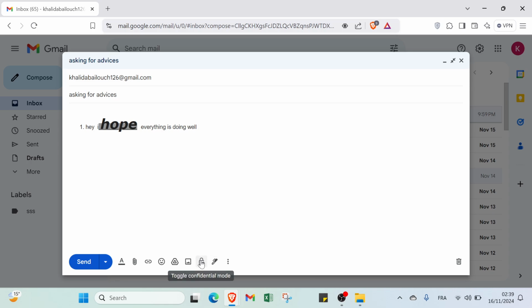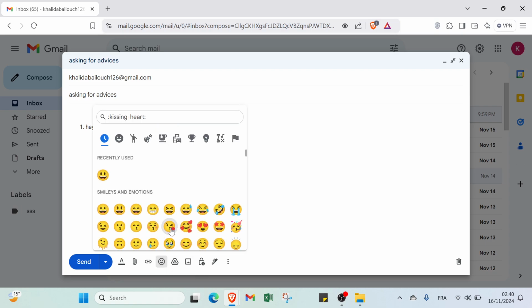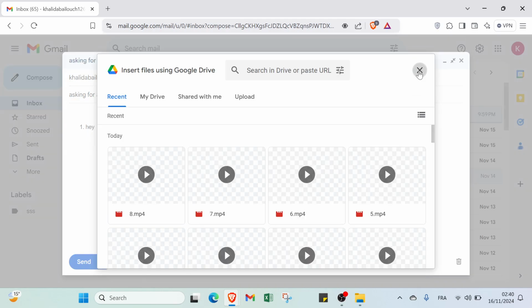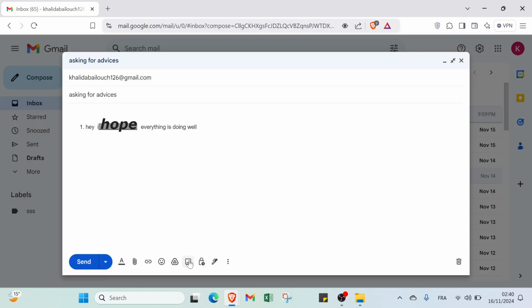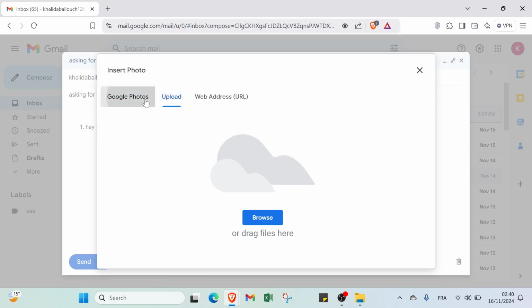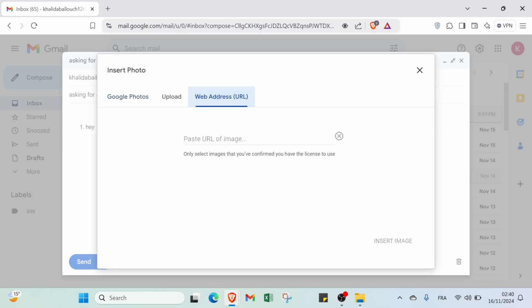Then we have also here, for example, toggle, and also we have, for example, here emoji, to insert an emoji if I want. Then if we want, also here to insert files. Also we have here insert photo, if you want to upload from Google Photos as well. Web addresses, you have just to paste the URL of the image and you get started.